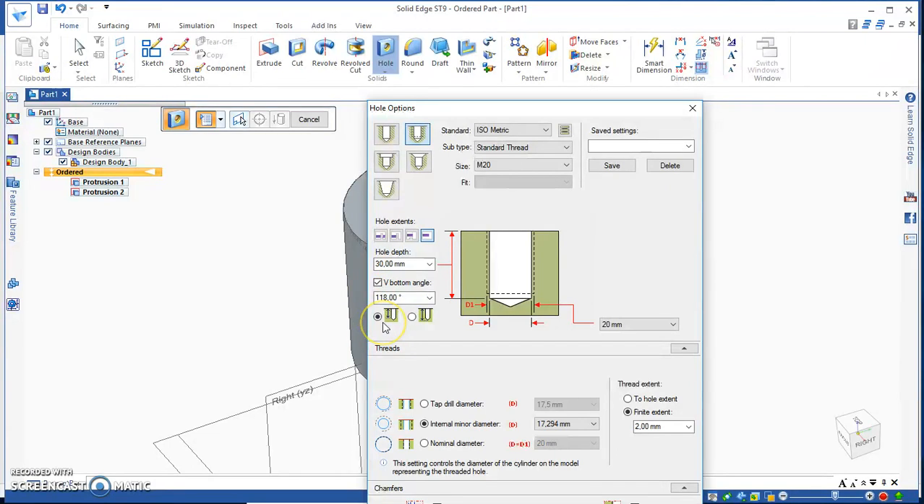Okay. And then here you can set to hole extent. Of course, finite extent, and here you can set thread length. So I want that it's 25. So I drill 30 millimeter deep hole, but I make thread 25. Okay.